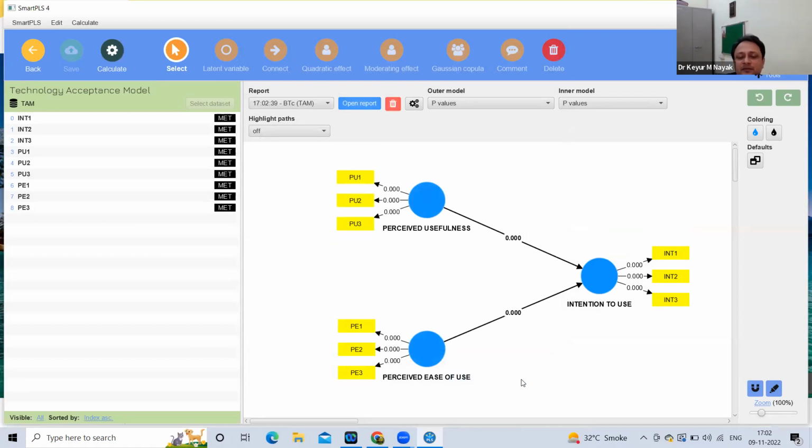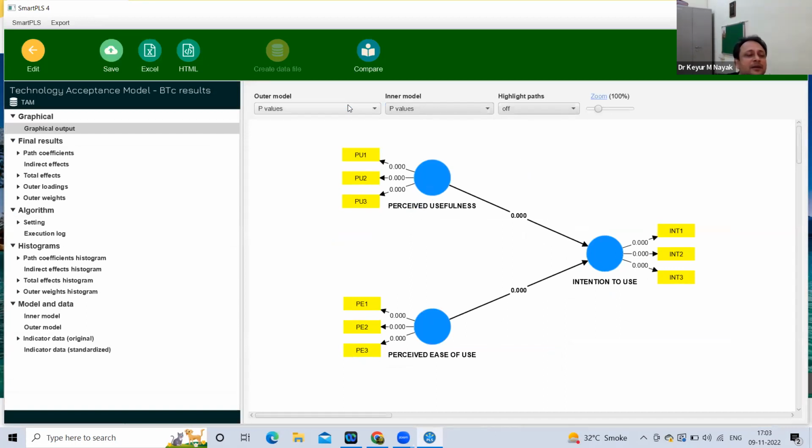Nothing is coming. See, 0, 0, 0 everywhere, right? Now click over here, outer model. What do you want to display? Report. What report do you want? Click on open report. Where is it? Search for it. Can you see something on your left hand corner?